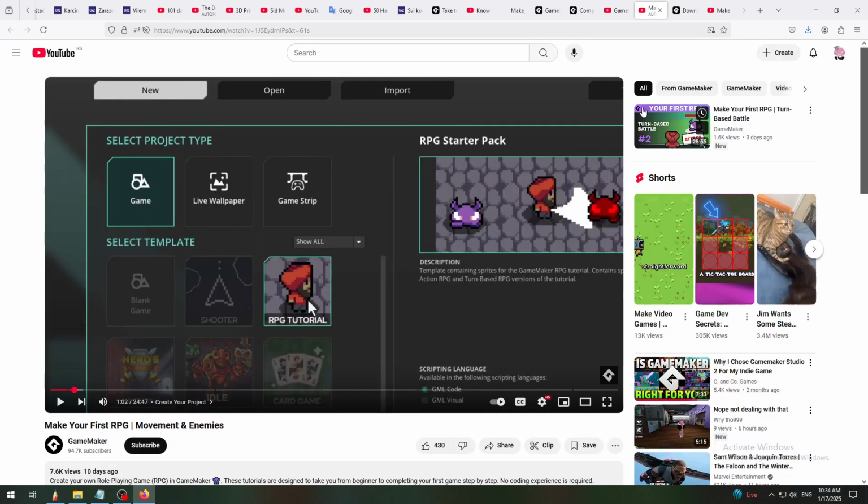So these guys made this also as templates, so you can just import it or open it in your GameMaker, simple as that, and have all the, I guess, sprites and graphics in it, so you only have to code, which is great.